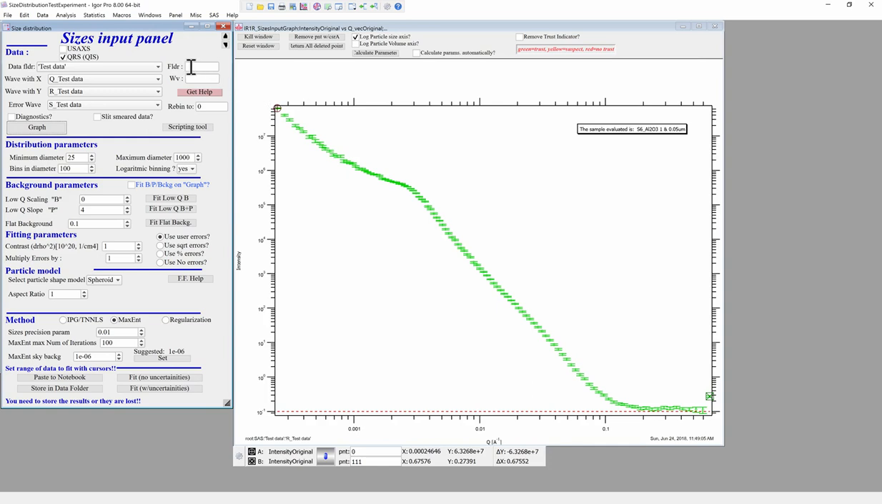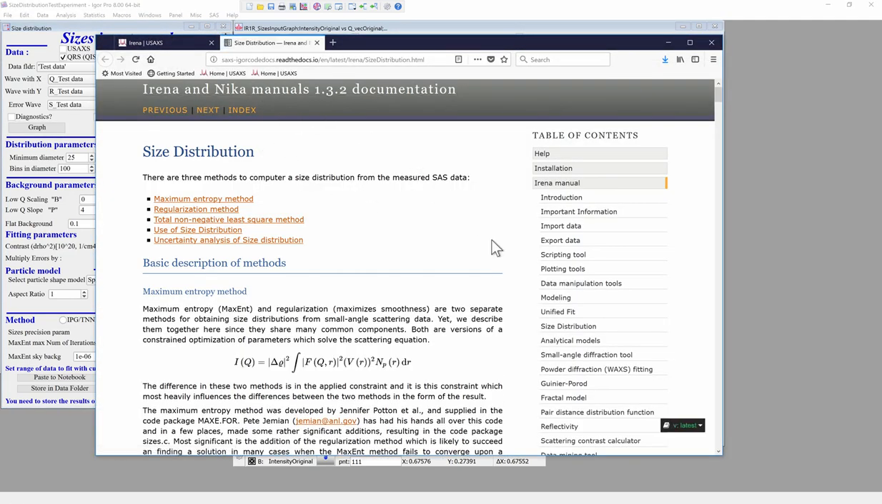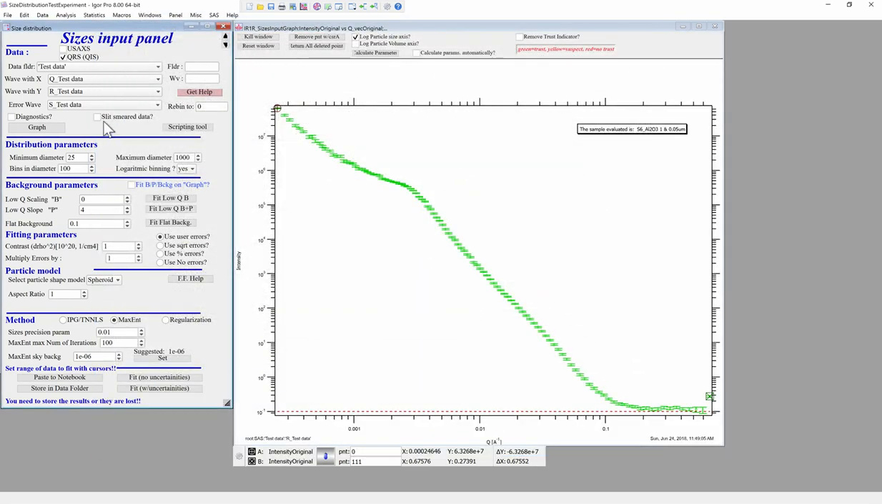Now, if you have lots and lots of data, you can put a folder match string here, so you can type in something in there which will limit which folders you can see here. If you need help, hit the get help button. It will open an online manual for Irena, which you can then read. If the data is slit smeared, USAXS does come with slit smeared data, and so it will switch the slit smearing on and off as needed. If you have slit smeared data from somewhere else, you can check the checkbox, you get a slit length, and you can fill in the slit length. That's your job.